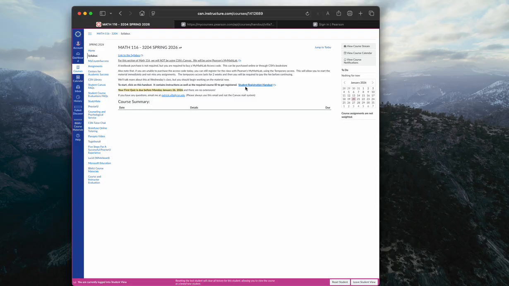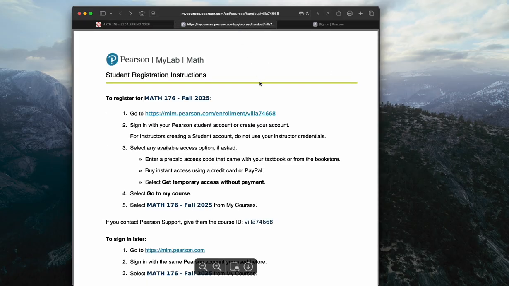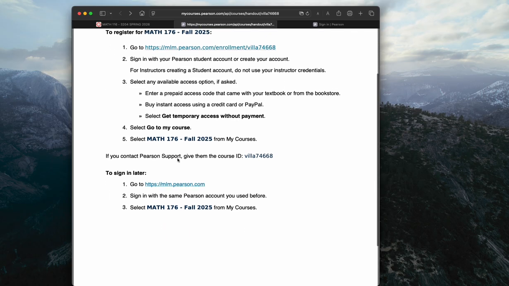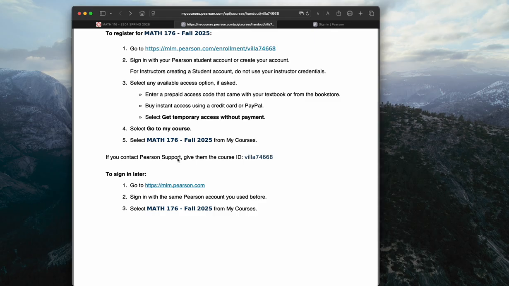What I want to make sure you focus on is this student registration handout instructions right here in bold near the bottom. When you click on it, you'll see something like this. Now keep in mind, this is not necessarily your course. Specifically, this is an old course, so you can't accidentally use this, but it walks you through the process of what you have to do to get started. You have to buy an access account through Pearson, whether it's through the bookstore or online with a credit card. This is the required material for this course instead of a physical textbook.